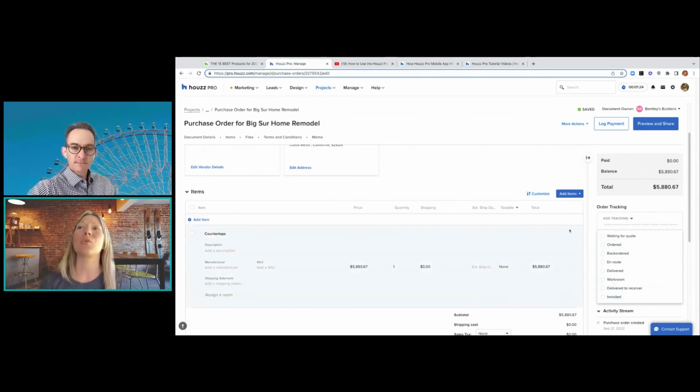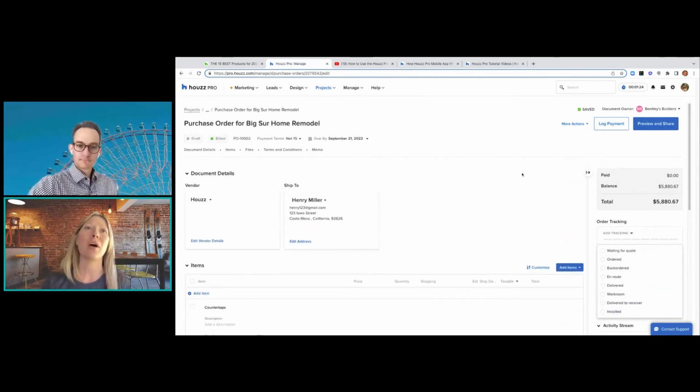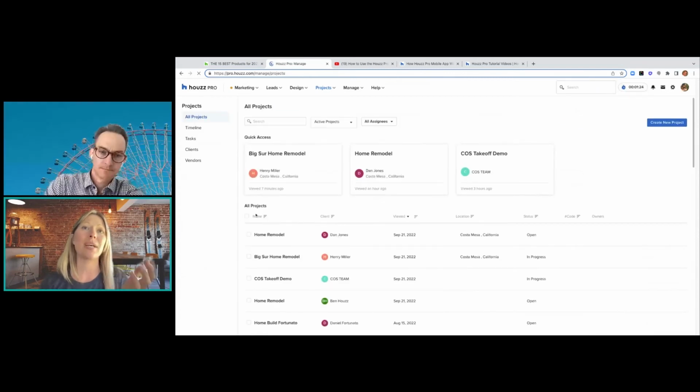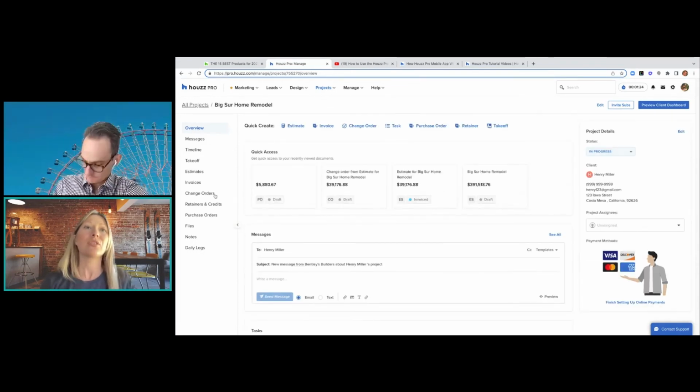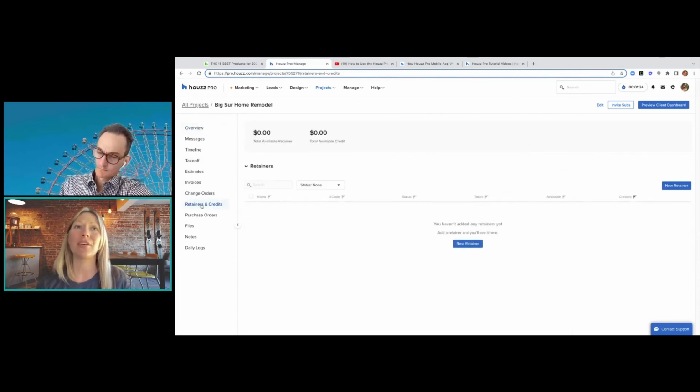Another great thing is, say you're needing to purchase different products for the build and you need to do a retainer request. You can come back to the project and request that they send you a retainer for the purchase of those items. You would simply come down to the left-hand side to your retainers and credits. Right now you'll see that there's nothing at the top that has been requested, nothing that is available. But once you send a request for a purchase order, or you could also apply these to the different payments for a project.